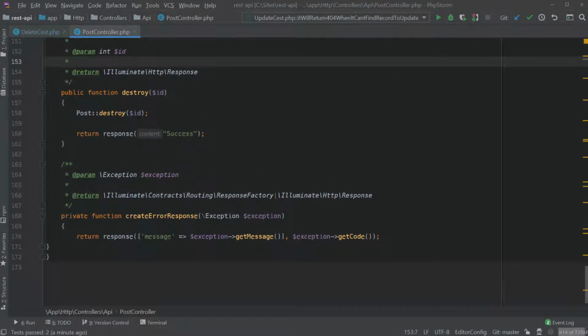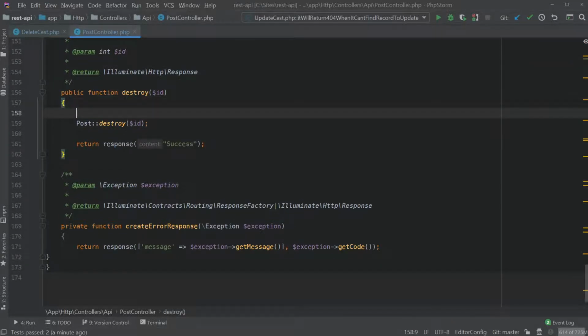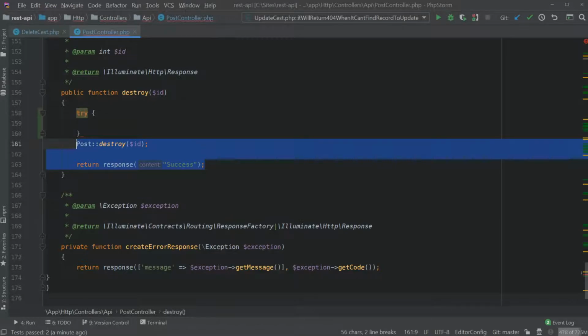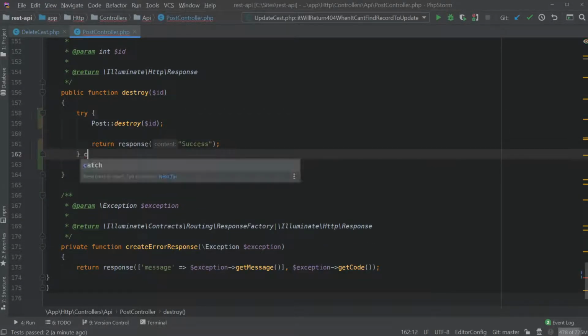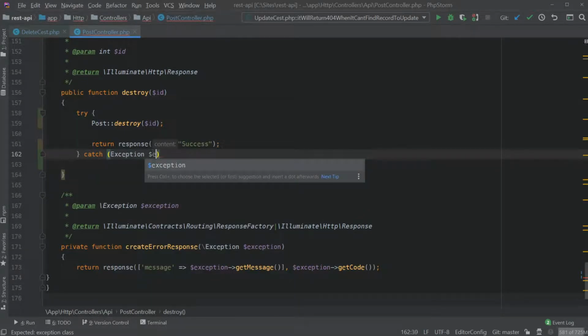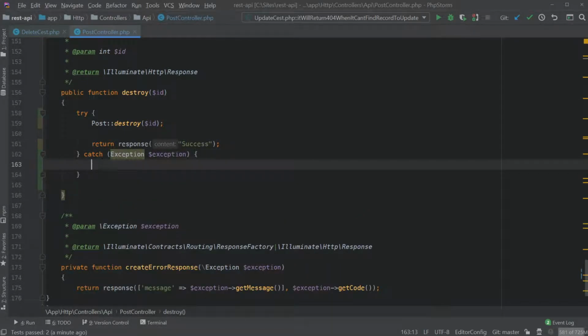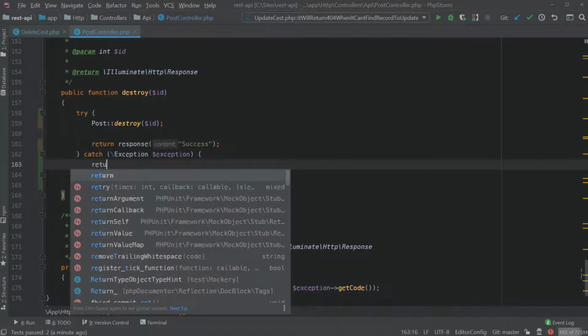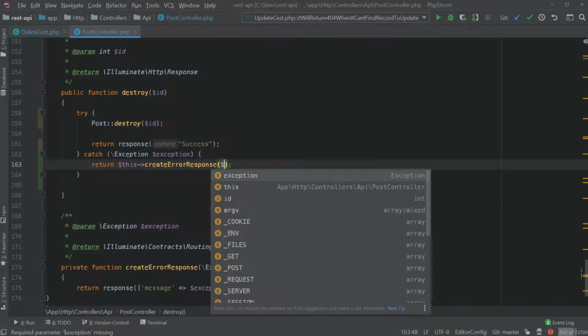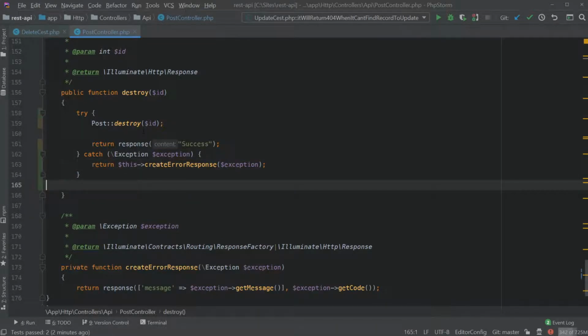Open up your post controller. And just like the others, we're going to do a try catch block. So let's place this inside the try. Good, just like that. We can do catch. And we're going to do exception, and the backslash. Cool, and then we're just going to return the create error response. And let's just do create error response like that. Fill in the exception there.